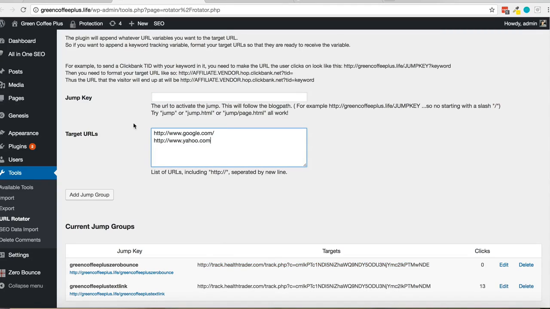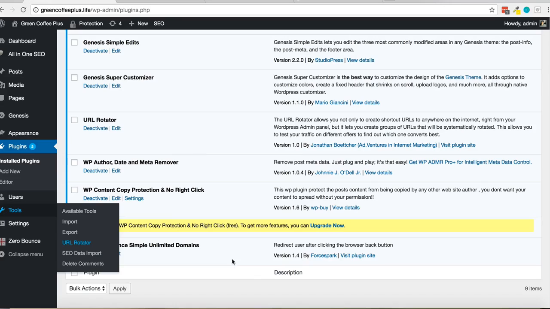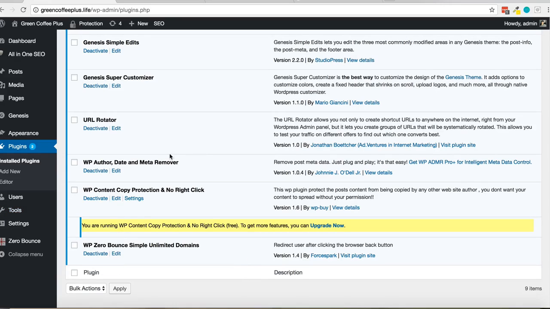And the cool thing about this tool is it doesn't just cloak links, it also allows you to rotate them. If you plug in multiple links on separate lines, you can split test different ads, different offers, different landing pages and stuff. And once you've already created it, you can come back here and edit those links at any time. So it's a very, very important and useful plugin.